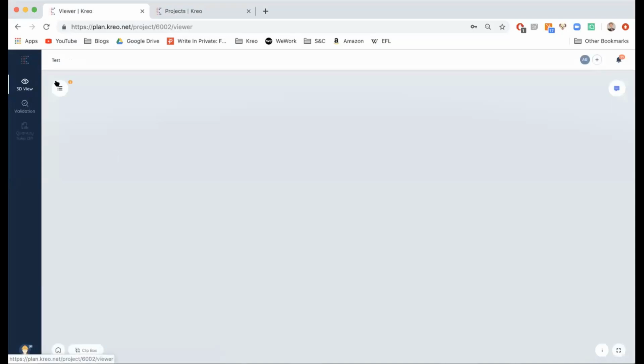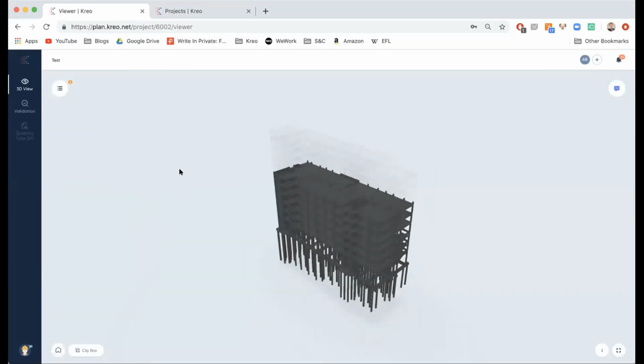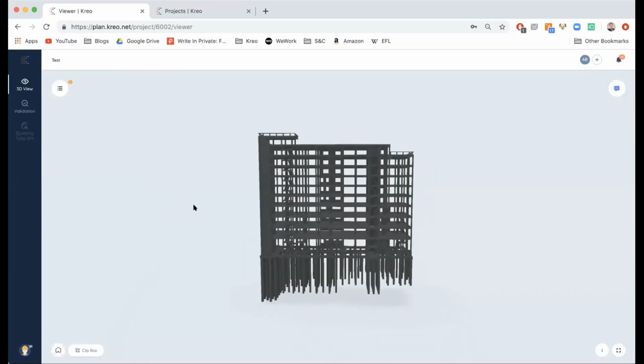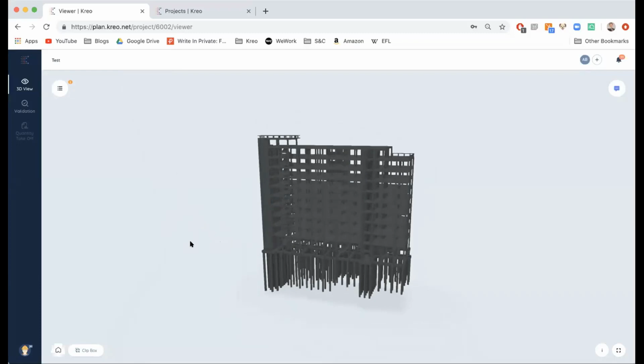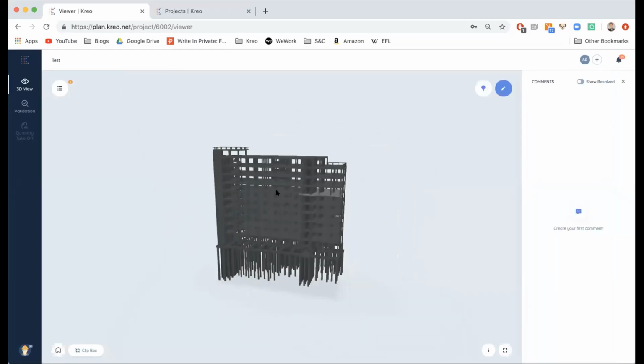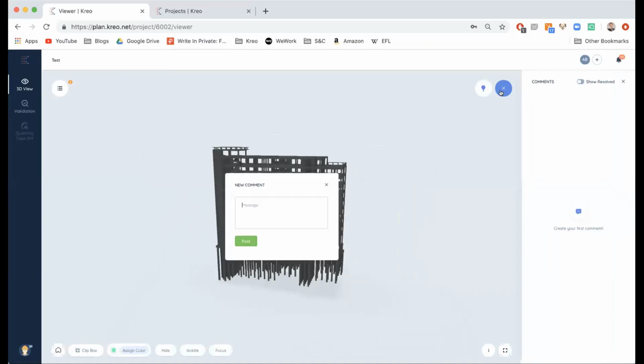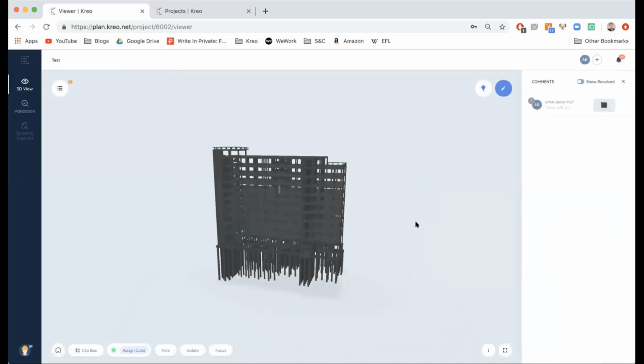So here you can see the simple three-stage process that we have here in Kreo Takeoff. We start off with a 3D view. As Magomed said, a really important aspect of our software is this ability to collaborate with each other on a single platform. So we have an inbuilt messaging platform where we can leave comments on certain parts of the building. We can say, what about this? Okay, and you can send requests for further information, and your team can all view this on a single platform.